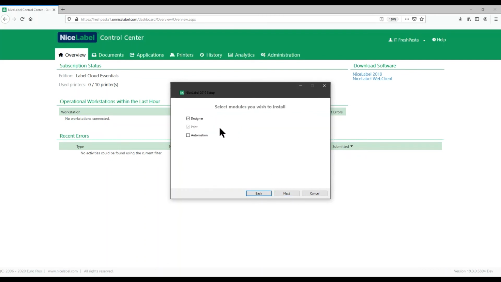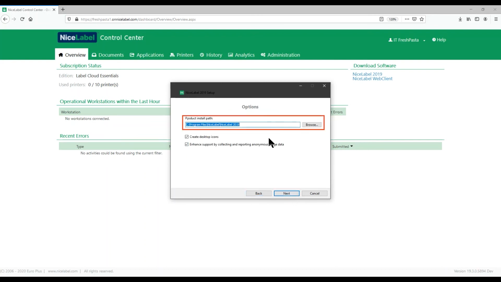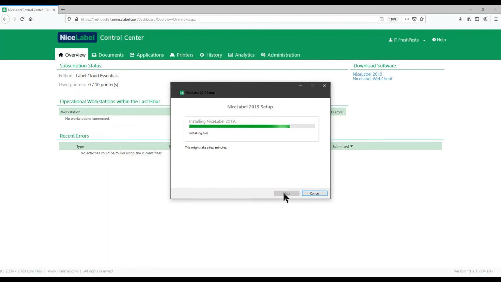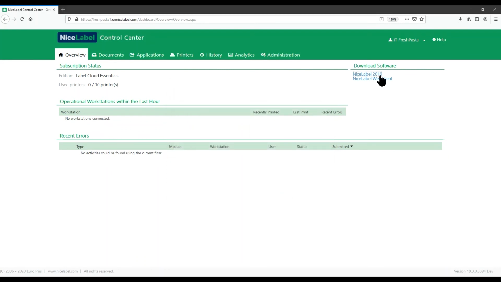The software you install depends on your specific needs and your license level. Today we'll install NiceLabel Designer, which includes NiceLabel Print for printing labels. Choose where to install your programs and click Next. Then click Install. Your installation begins. When setup completes, click Close to exit the installation wizard.